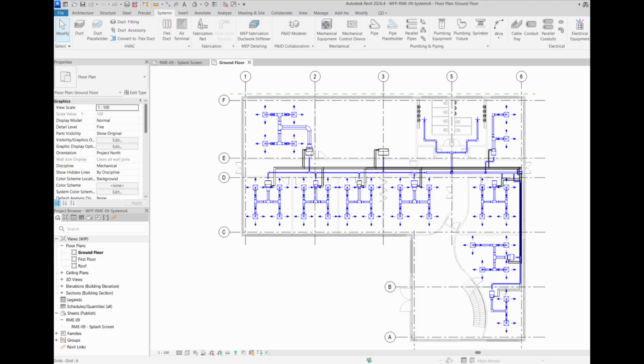Welcome back to the Revit for MEP modular training series. In this video, we're moving into Module 9, Introducing Systems.